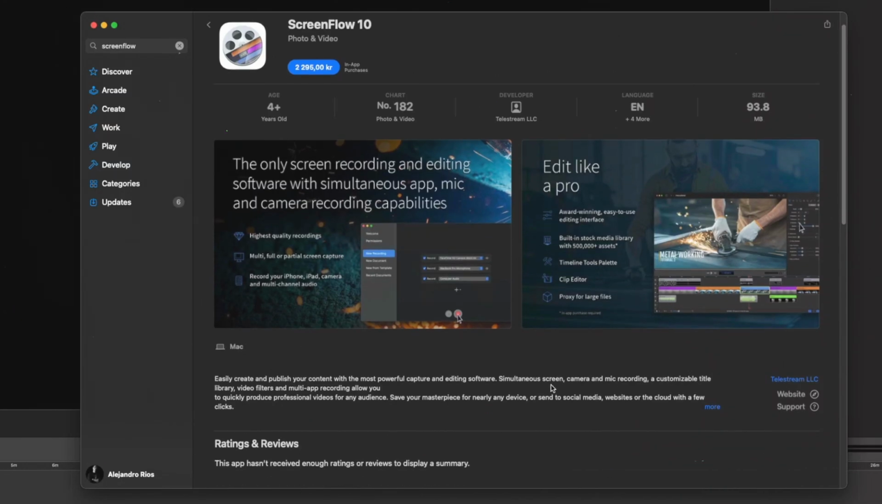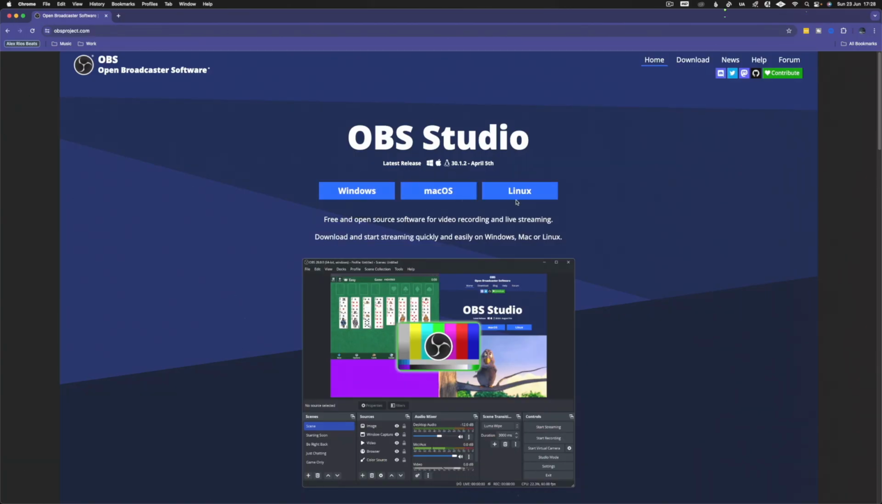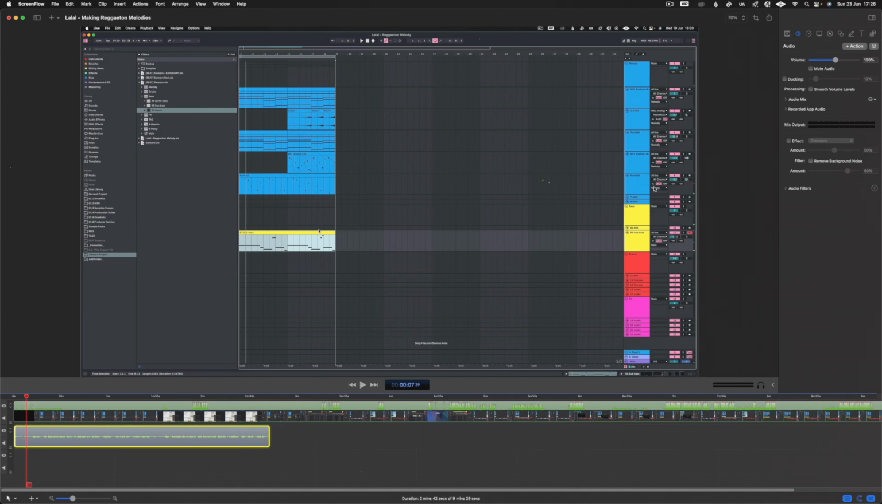So when it comes to screen recording, I'm using ScreenFlow, which I think is Mac only, but there are other alternatives out there like OBS, which is a very popular software as well. But for me, ScreenFlow fits perfectly. I think it's easy to use, and I think the quality comes out really good as well. So ScreenFlow for when I'm making any content where I have to show something on screen.